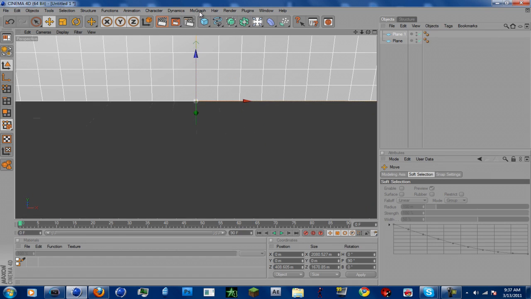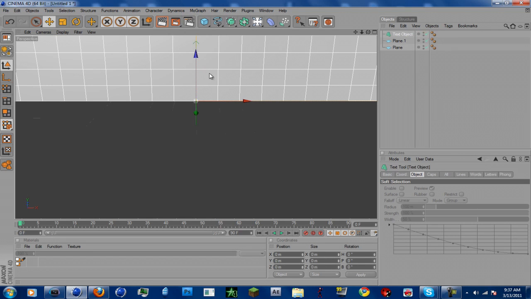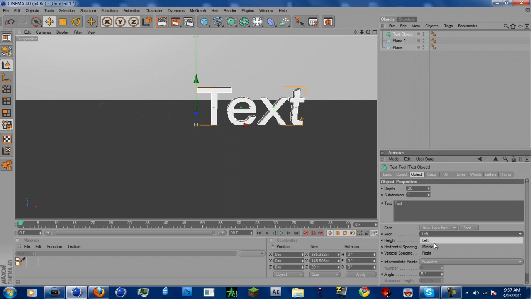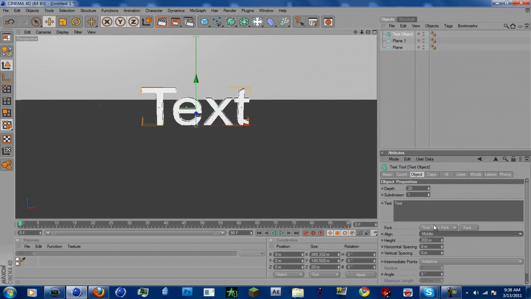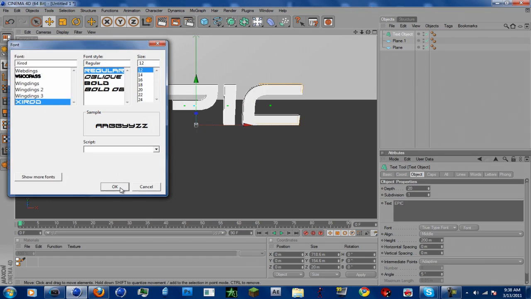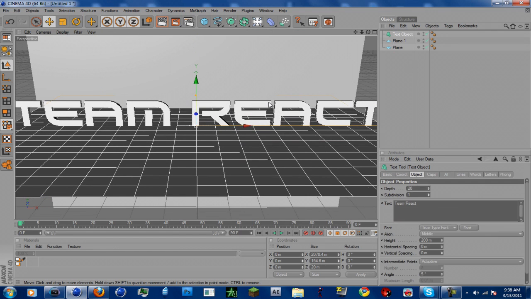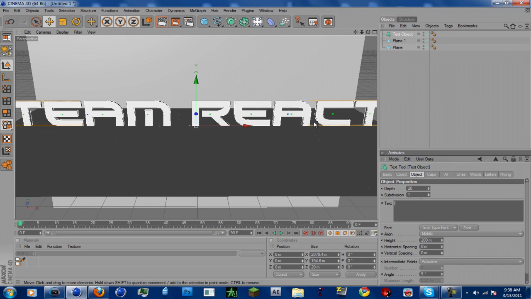So now we're gonna click MoGraph, text object, alignment middle, so we're centered. I'm gonna name it Epic. And a good font. Oh man, good fonts. You gotta pick good fonts for this kind of stuff. So Xyrod. I think that's the one I used. Yep, I used Xyrod. Link for that will be in the description. I'll just put it Epic.